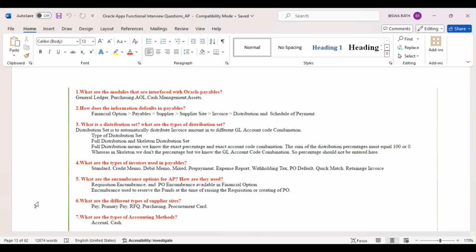Okay, so whenever we have a full scale distribution set, it means we know the exact percentage and amount, exact account code combination. The sum of the distribution percentage must be equal to 100 or 0. Whereas in skeleton we don't know the percentage, but we know the GL account code combination, so percentage should not be entered here. Okay, perfect.